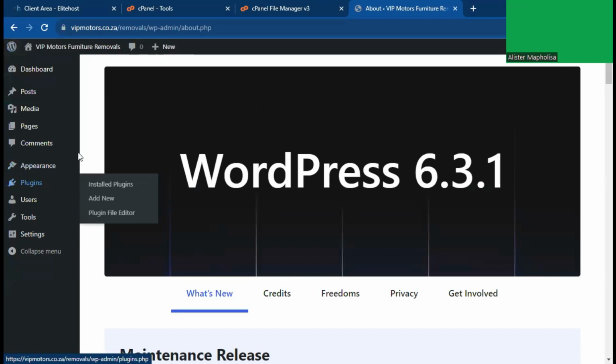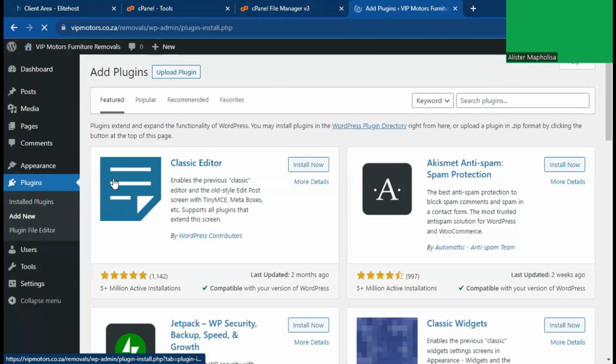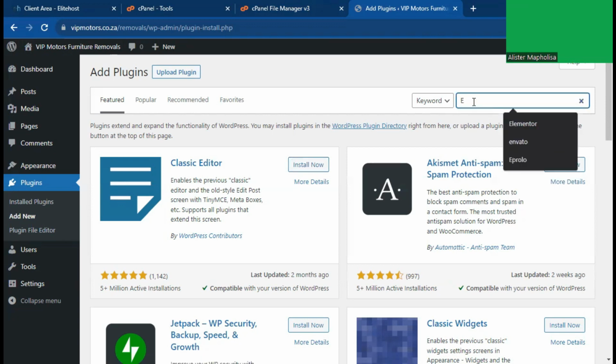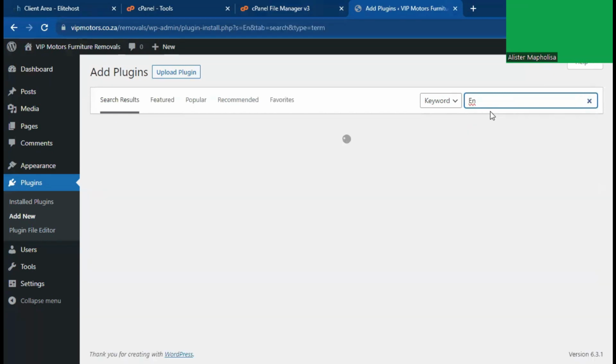Now it's time to do something called plugins. So plugins are the enablers that enable you to put different functionalities on your website. So I will search for the plugins which I use most of the time. So the first one is Envato Elements. Envato.